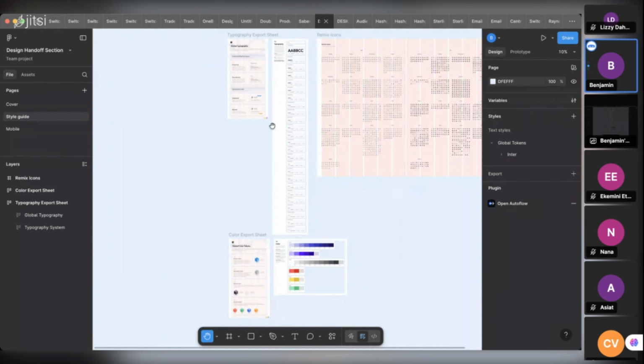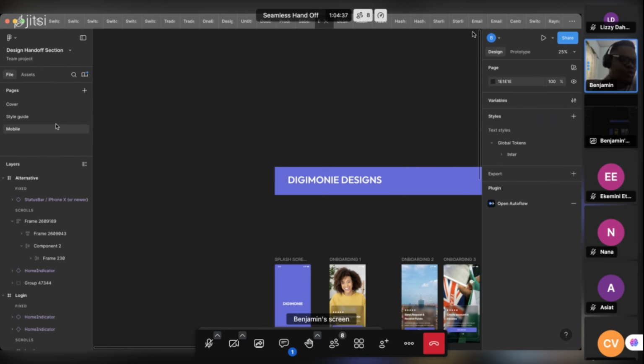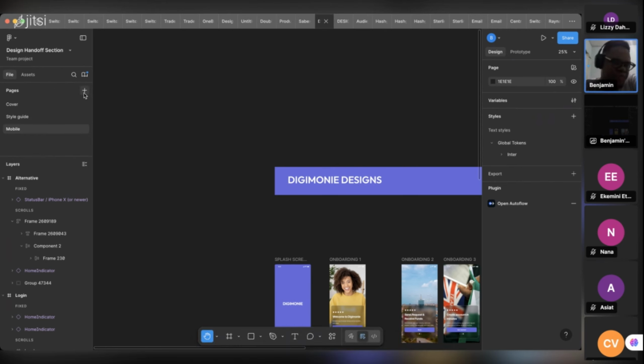Then you can have your style guide and assets, so you can have all these assets placed in this particular design. This is a fictional project, like I said. There are multiple screens I've included, but I just want to show you some things around the handoff. Then we have the mobile design, my design done in Figma, high fidelity wireframes. Then let's add one more page, which is called Bin.